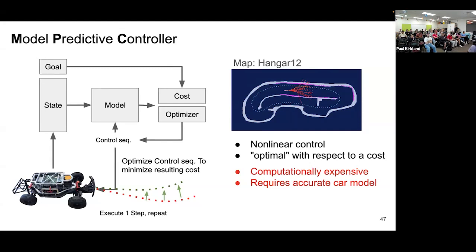So for every LiDAR scan, we just check, are we hitting this obstacle? And if we do, the cost is very high. So the optimizer finds control sequences that avoid the obstacles too.